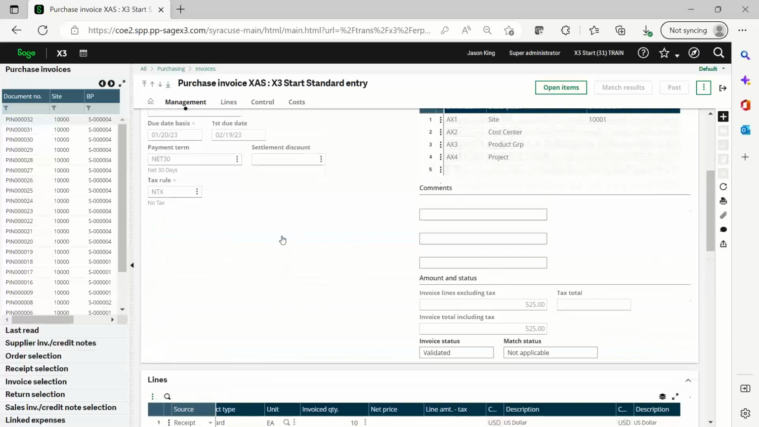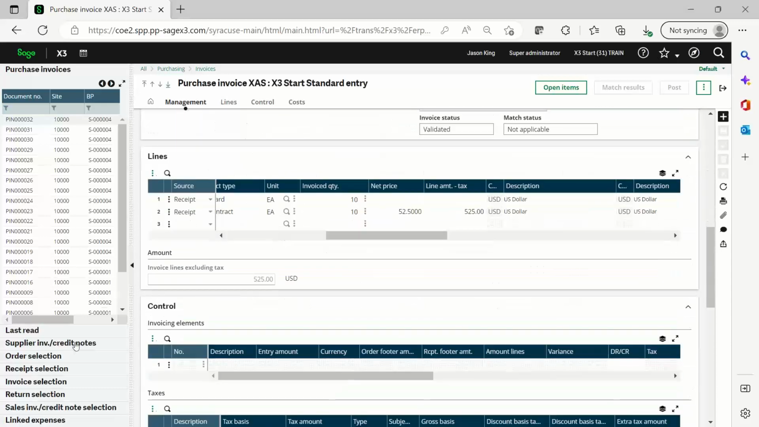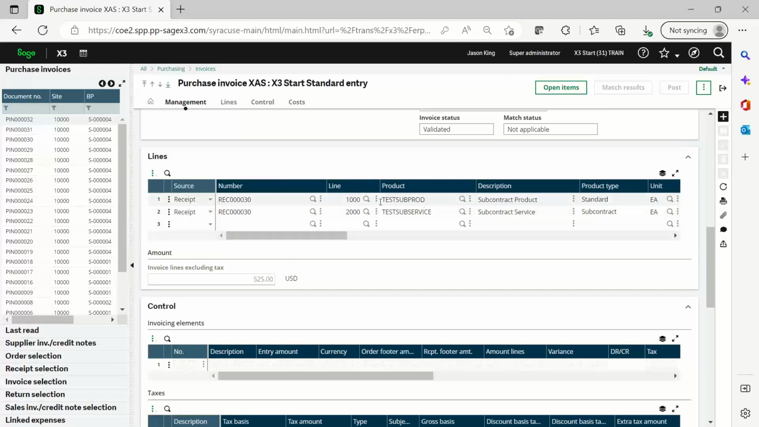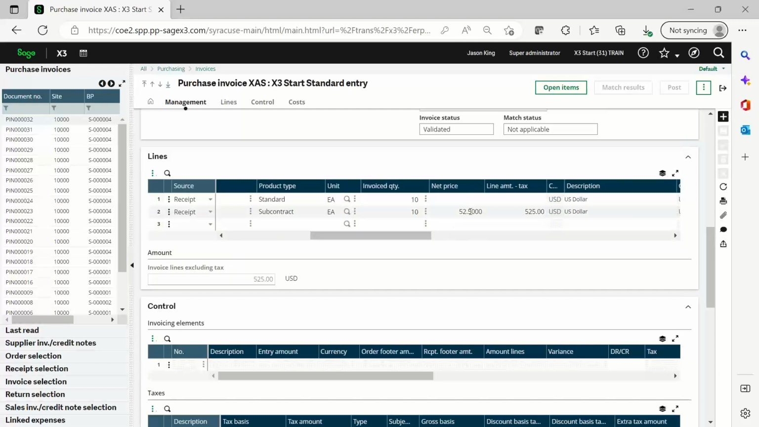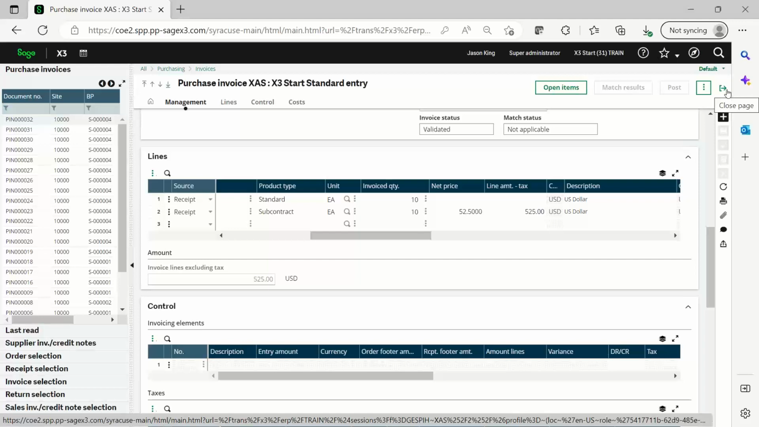Yeah, it's just a standard invoice that you're entering, and you're pulling in the receipt like Clark described, and you're seeing the subcontract product coming back from the subcontractor and the service being added. And this is where, as seen here, you can adjust the price if it comes in different. Great. Yep. Go ahead and close out of here.